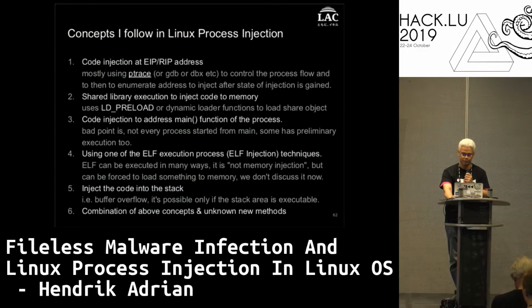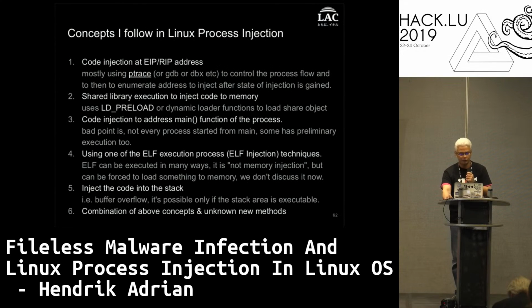In Linux, it's like this. First, we have to know that the code injection method injects at the RIP address, mostly done like that, and a tracing tool is used for it. Mostly in Linux, there is ptrace, which can be wrapped in other software like GDB, to control the process flow and then enumerate the address to inject after the injection state is gained. It is very important.